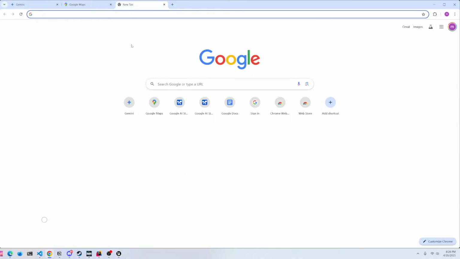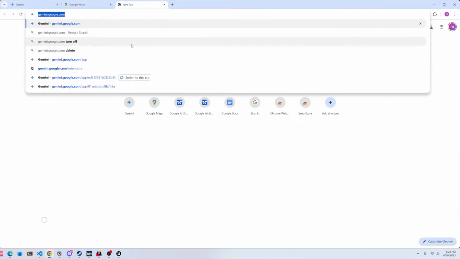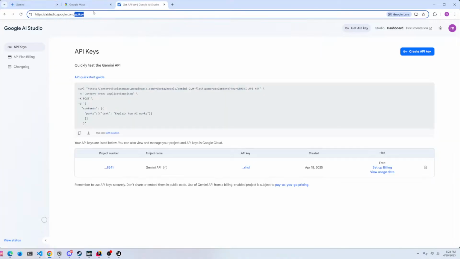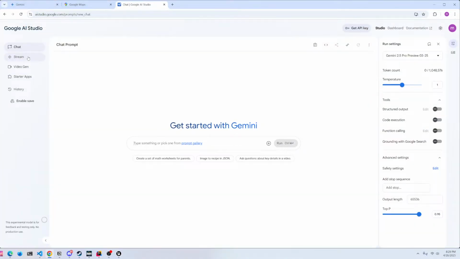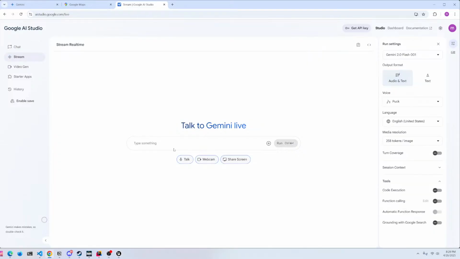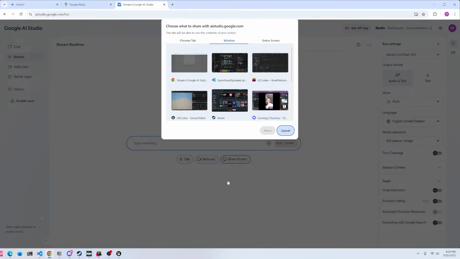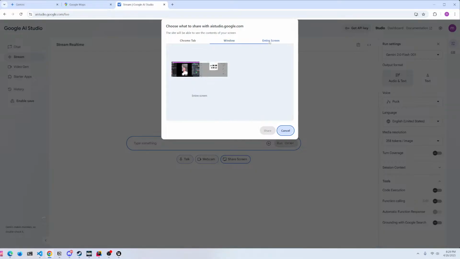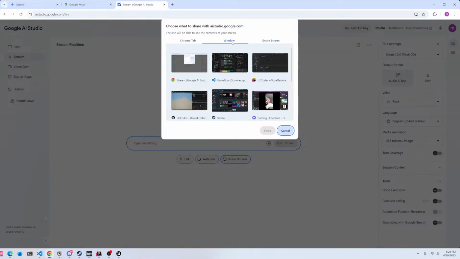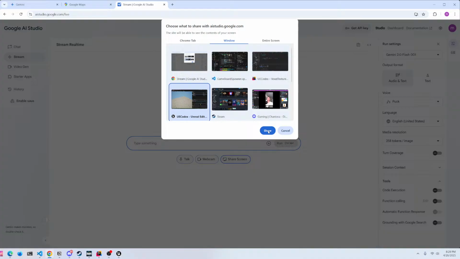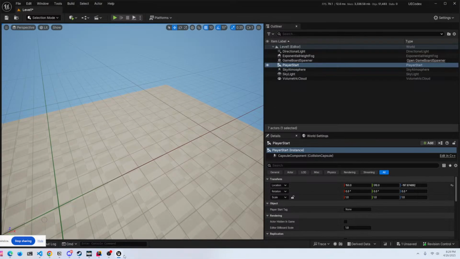You can go to Gemini.google.com, or the other one is AI Studio.google.com, and there you can do more stuff. You can even stream it, and what I really like is the share screen mode. Let me do that actually. Let's just share the Unreal Engine.